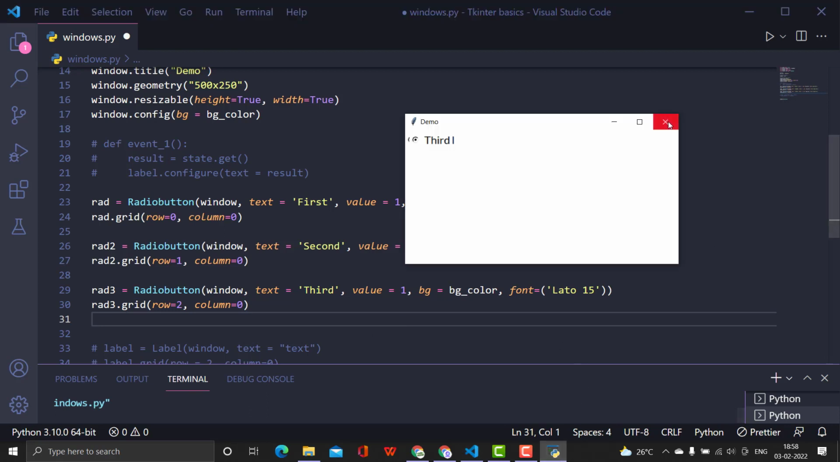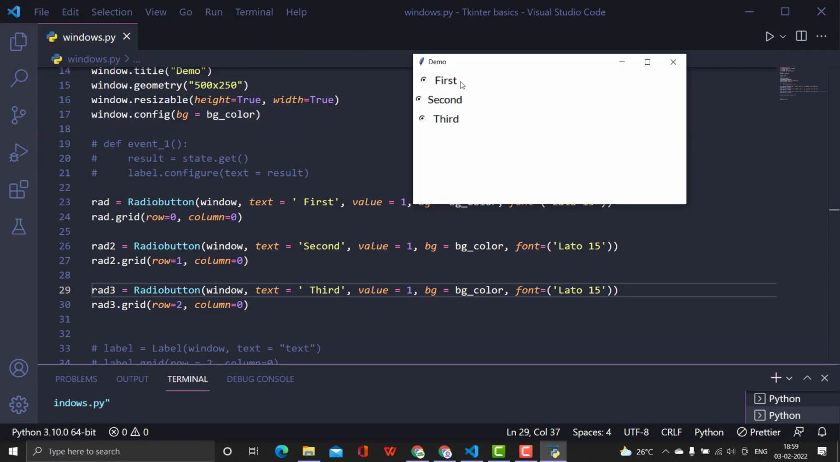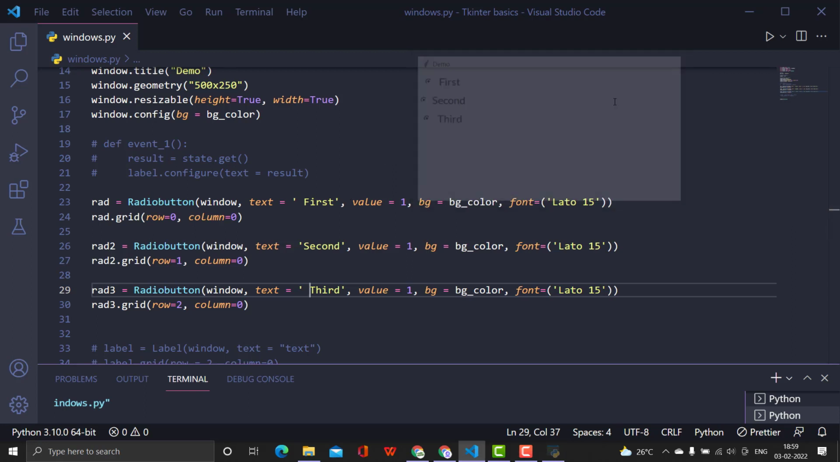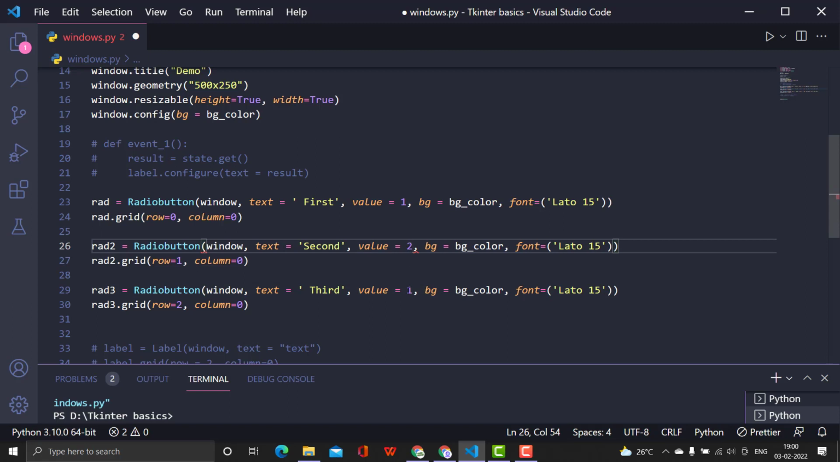Let's see how it looks. Now these things are not going to work for us. We have to make them work for us, and for that we have to write code. Let's write code then. So here we have 3 cool buttons. Okay, let's give value equal to 1 and value equal to 2 and value equal to 3.